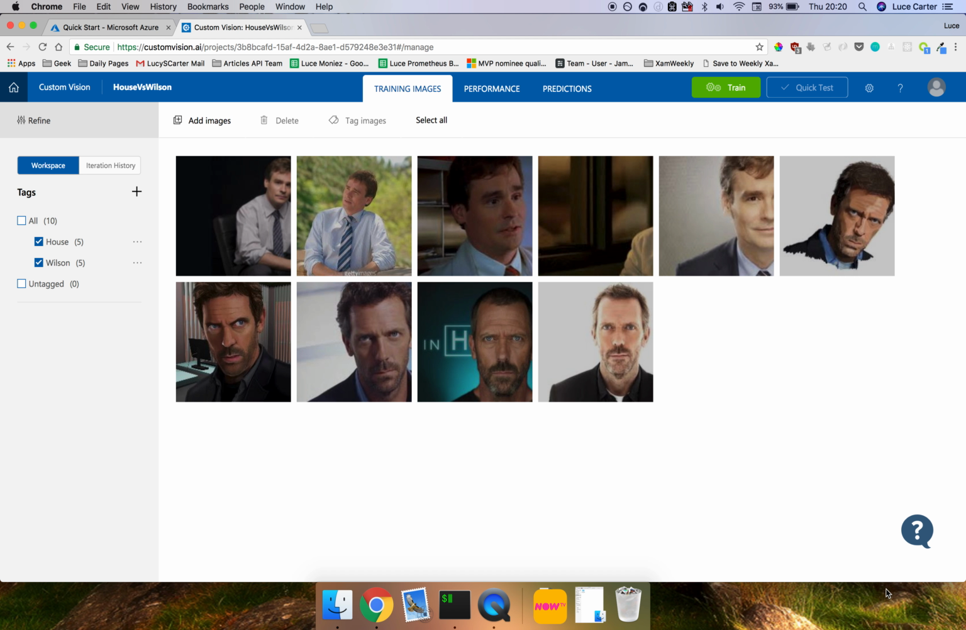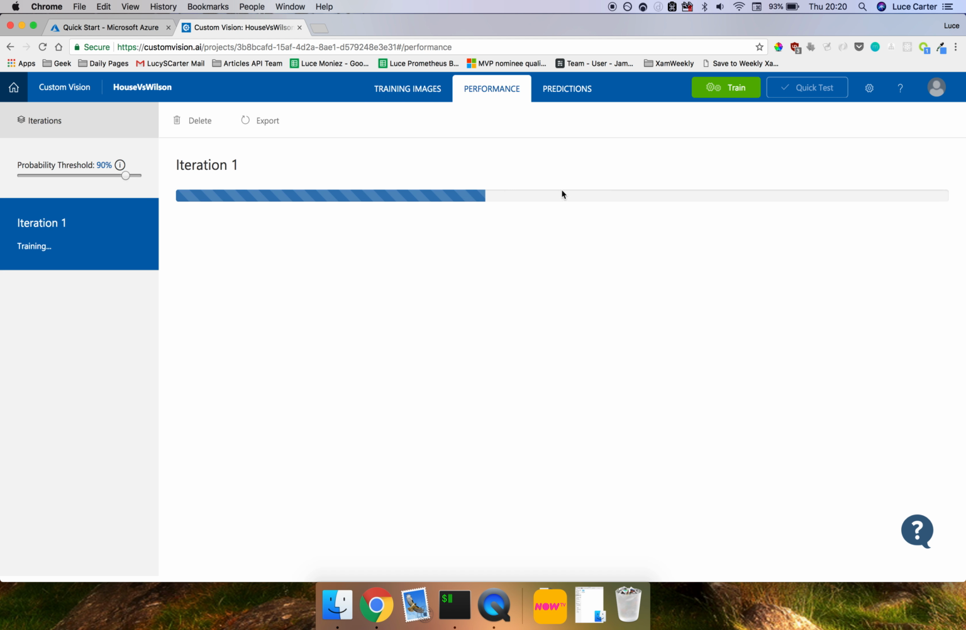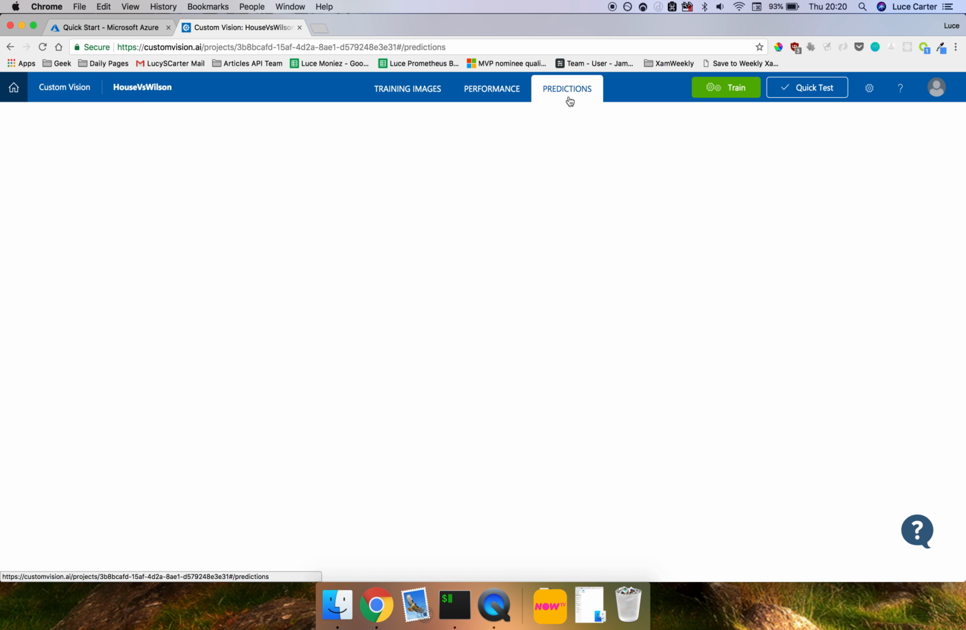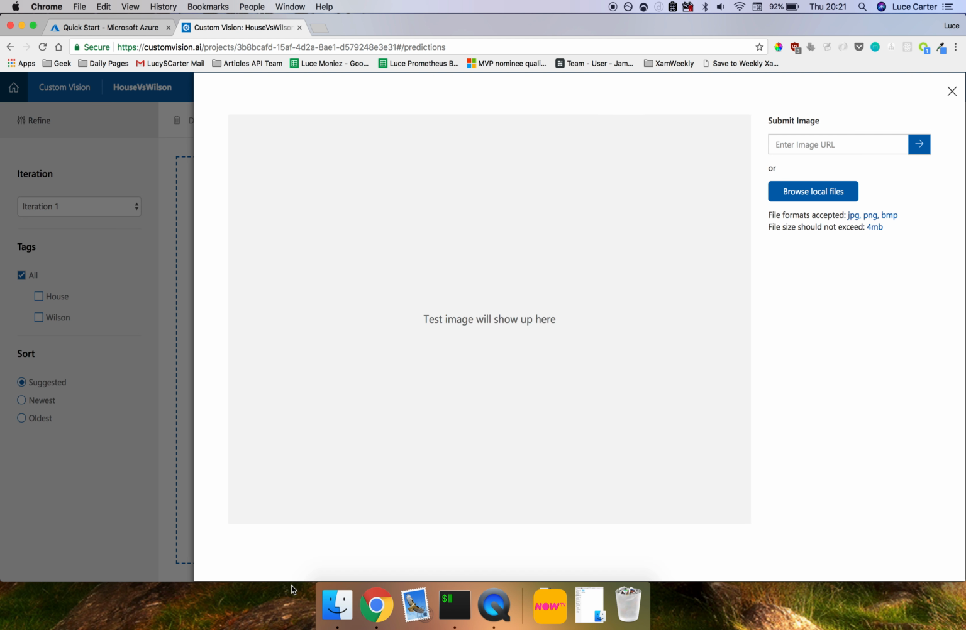So we've got those minimum of 5 images. We've added some tags. So let's click train. This will go through them now and try and do some precision. There you go. Okay, interesting. So let's have a look at predictions. Okay, so let's just run a quick test to see it in action. That's what we want.